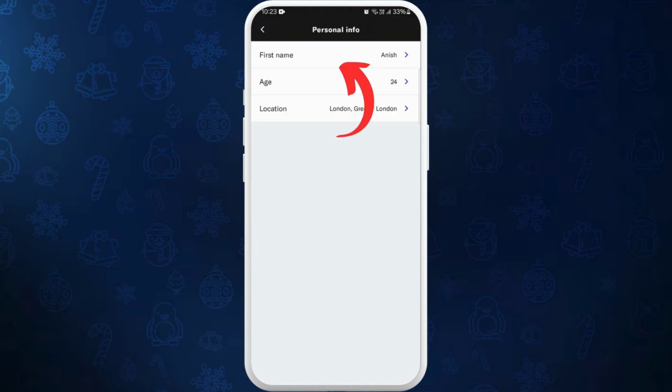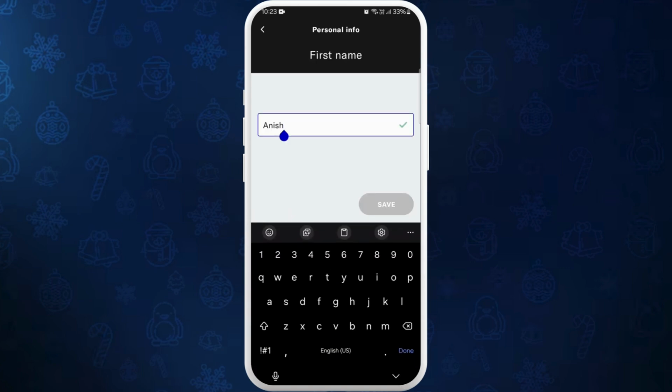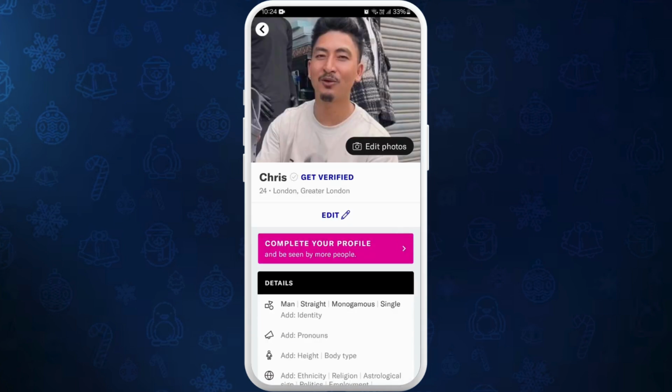Tap on it. Now at the top, you can see the first name option. Tap on it. Now this is where you can change your name. You can simply tap on this name field and change your name. Once you're done, you can tap on this save button at the bottom. And there you go. That's how you can successfully change your name on Okcupid.